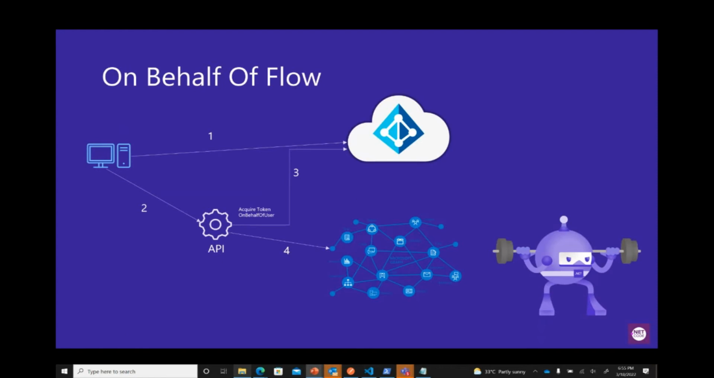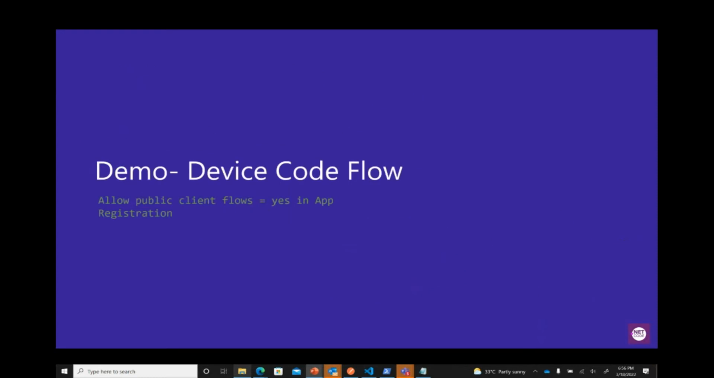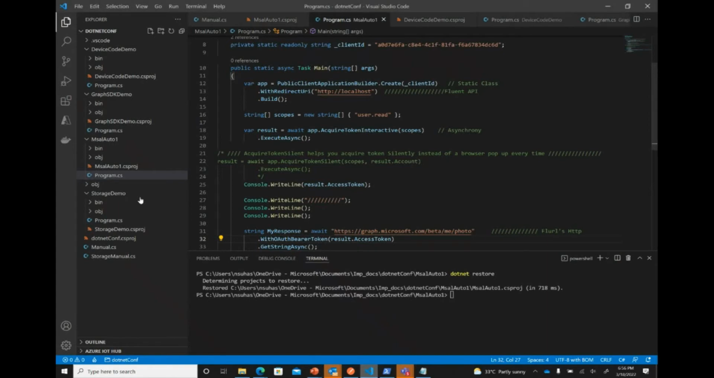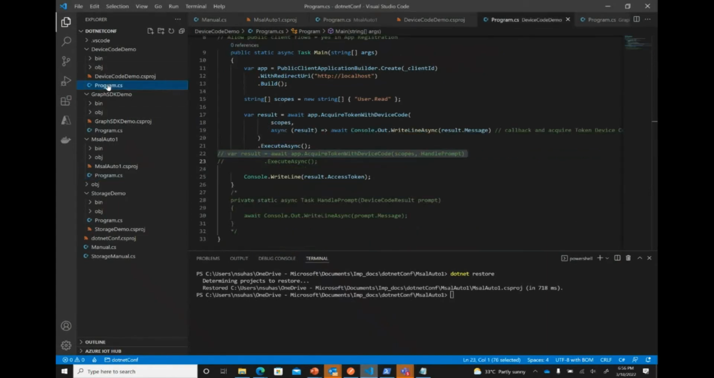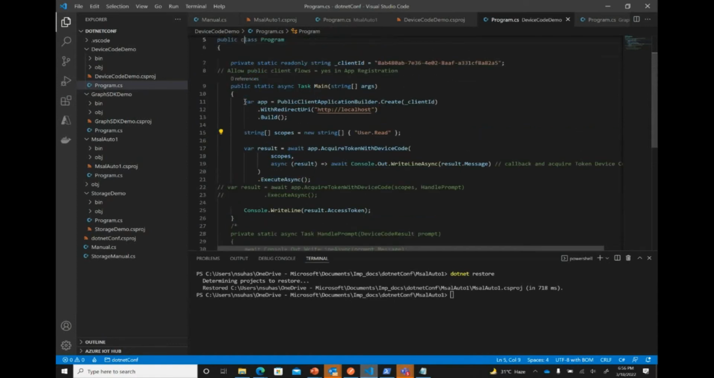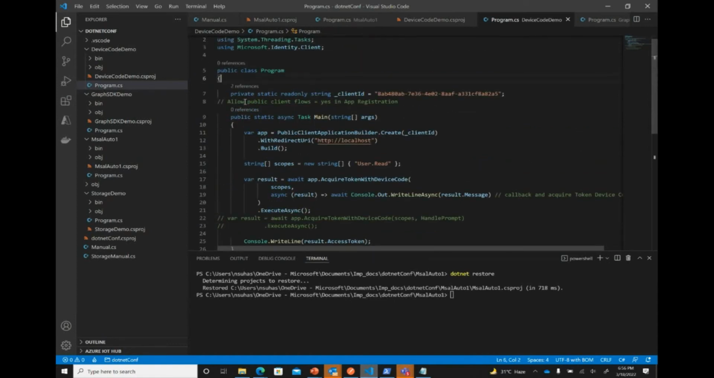Let's try to dig a little deeper into one of the flows, which is device code flow, right? Let me do a quick demo. Let me go to the sample that I've created. Let's go to our code and see what we have here. Everything is very much the same.